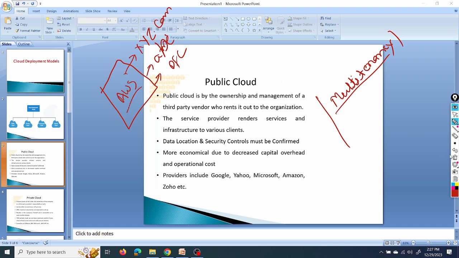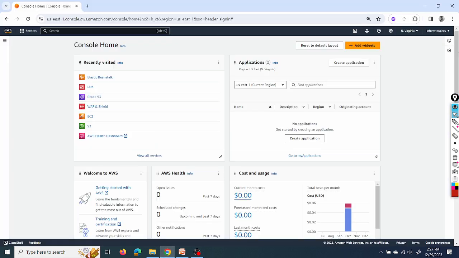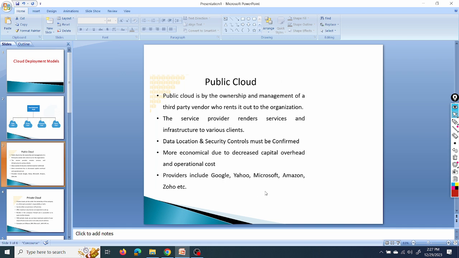And the second one would be, let's suppose we are selecting North Virginia, or Mumbai, or any other location. But we are believing the AWS statement. We're not sure where they are actually storing. So this is one more drawback. These are the main two. First one is multi-tenancy, which means we are sharing infra with others and we don't know with whom. So these are the major concerns of the public cloud.